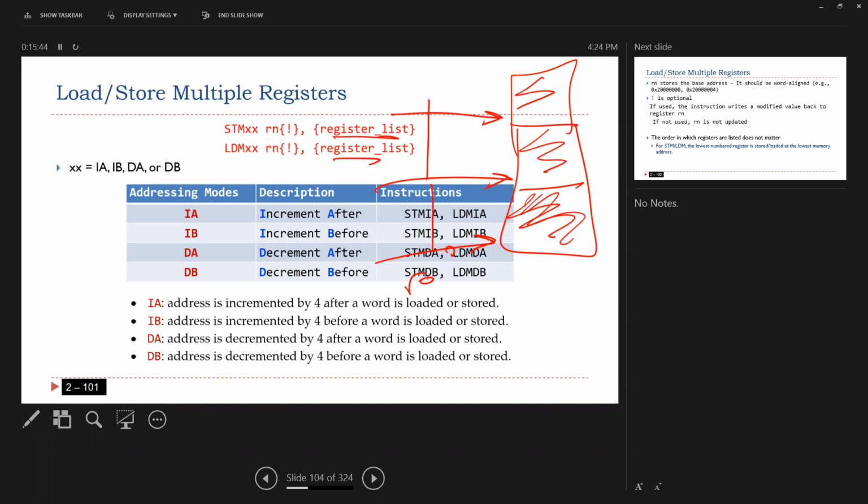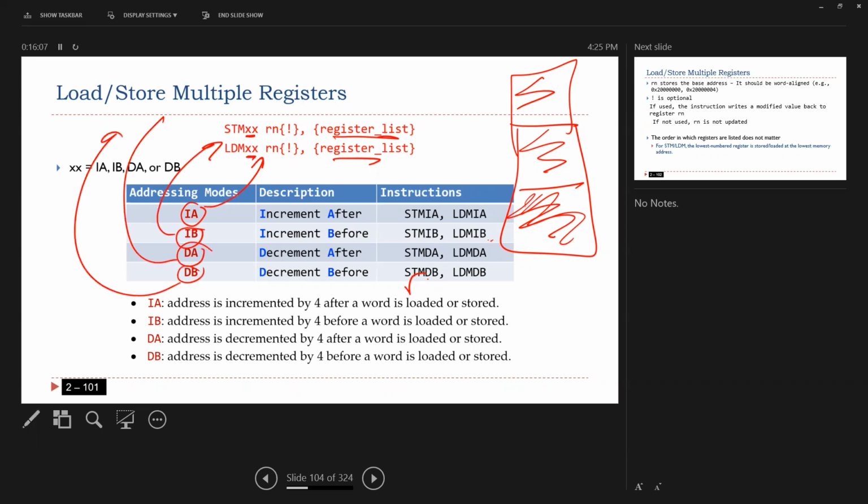Every time you need to increment the pointer, is that okay? Because you are going to write more than one register. Okay. However, we have more than one case. As you see here, guys, you need to replace XX here with one of these words. So here you can put IA, you can put IB, you can put DA, you can put DB. So what is the difference between them? I'm going to tell you.